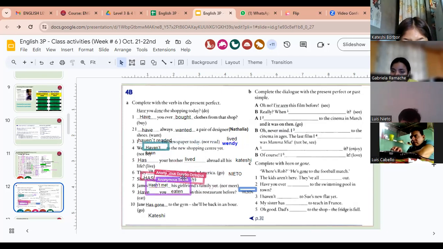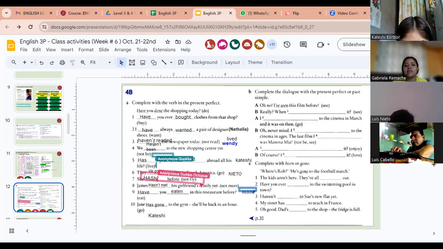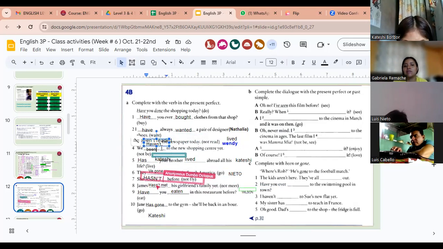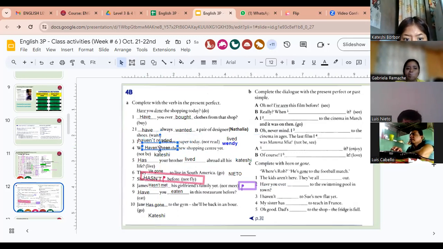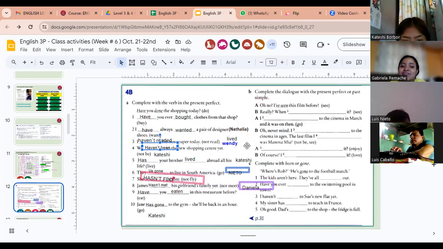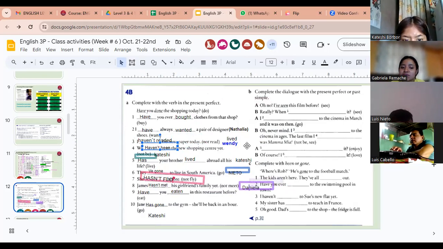Okay, good. Number 4, we haven't been to the new shopping center yet. Mall del Norte, I haven't been there. With me, my family, we haven't been to the new shopping center yet. I don't know it yet. So that could be my case, my question.